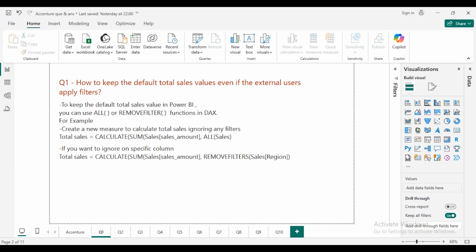Interviews always start with your introduction, so give your best intro to the interviewer and be confident. So let's start with question 1. How to keep the default total sales values even if the external users apply filters? So this is a DAX related question.